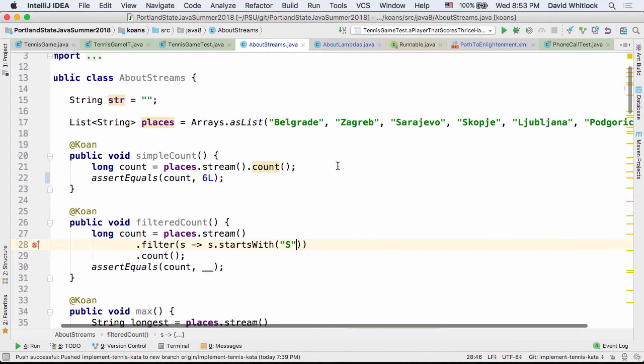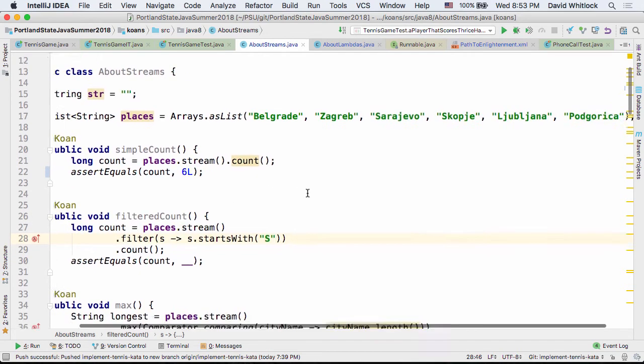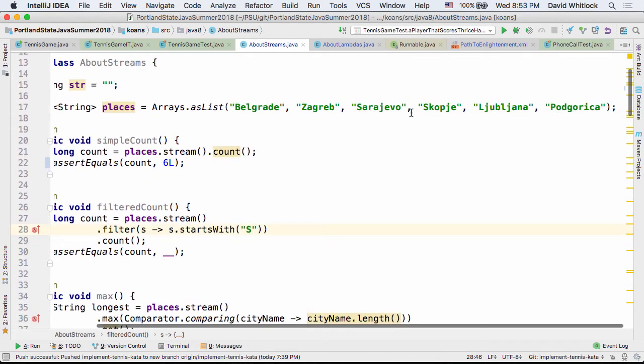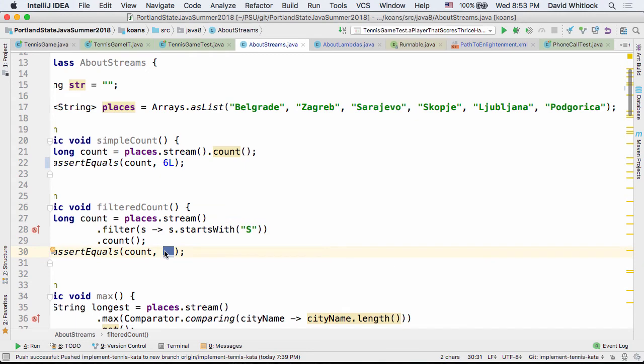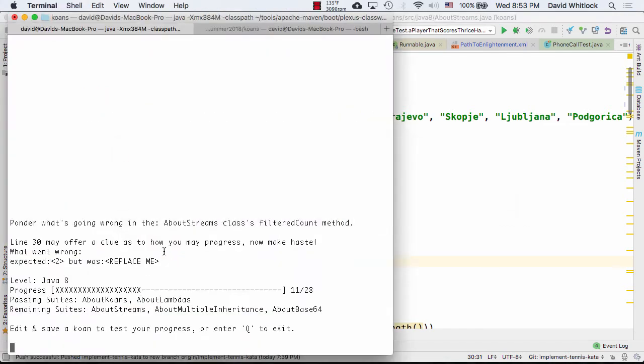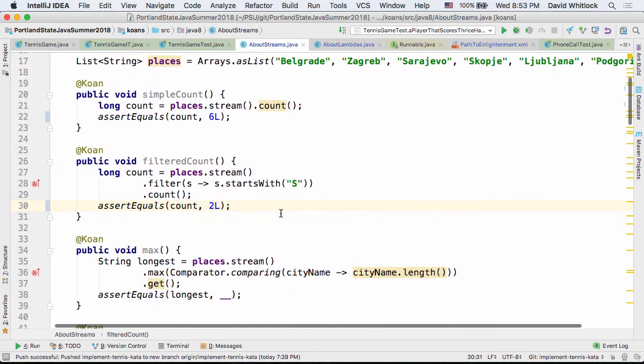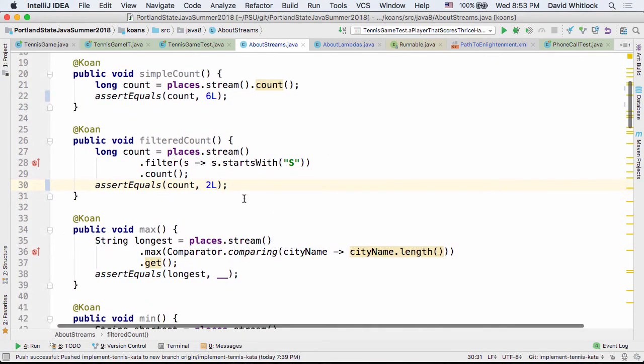Okay, so what should I expect? How many elements should I expect there to be in that filtered stream? 1, 2. Sarajevo and Skopje. Anybody know what the capital of that is? Or Macedonia. Excellent. Okay. Who knew? You did. I didn't. Luckily, this is in geography class. So you can use the filter method.